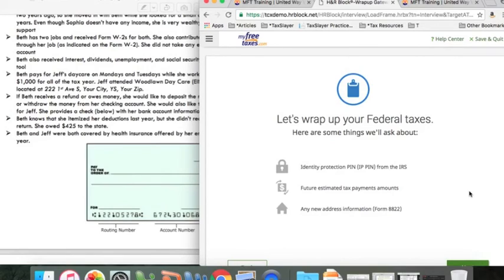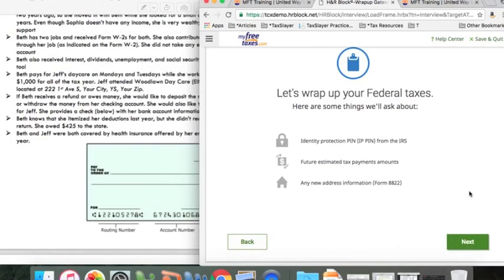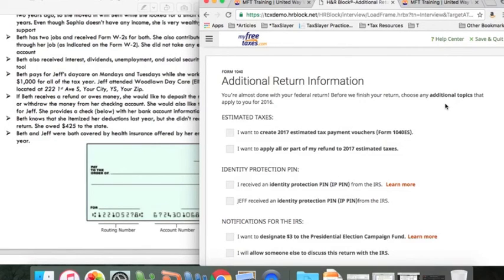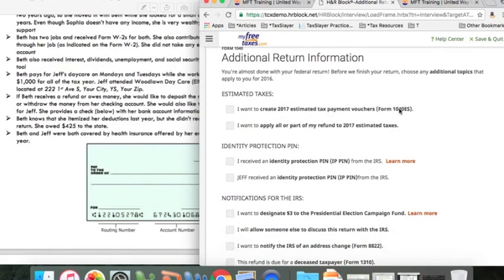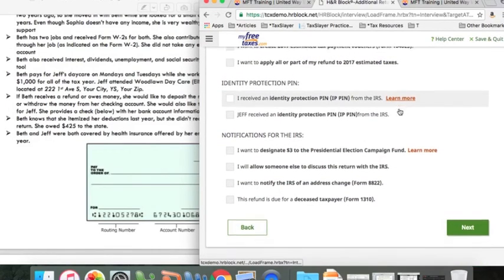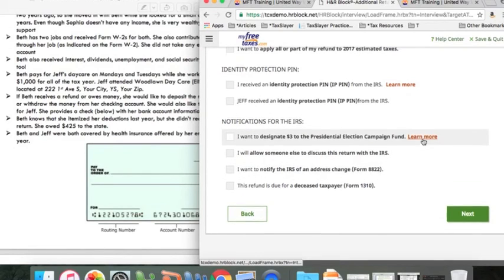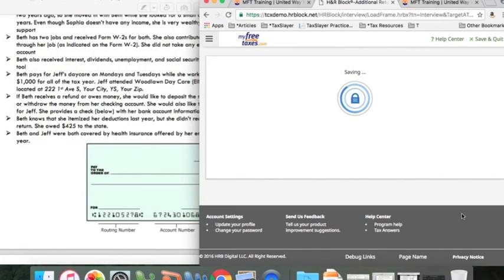So it's wrapping up our federal taxes. It's going to ask us if we need an IP PIN because we've been the victim of identity theft, if we want to make future estimated tax payments, any new address information. So none of these apply to Beth. This is where a taxpayer can decide if they want to contribute $3 to the presidential election campaign fund. But none of these are applicable. So we're going to click next.